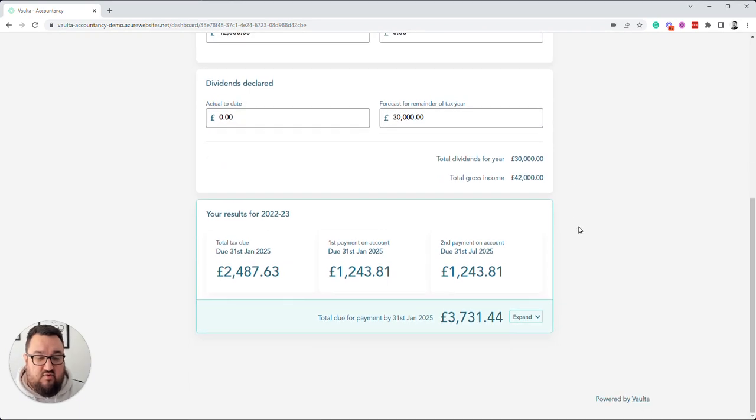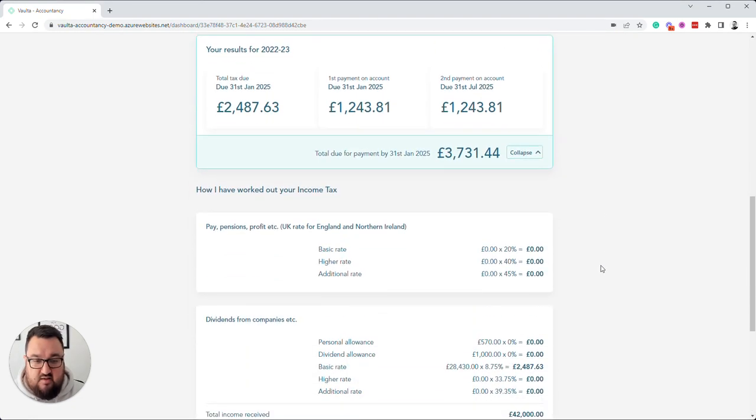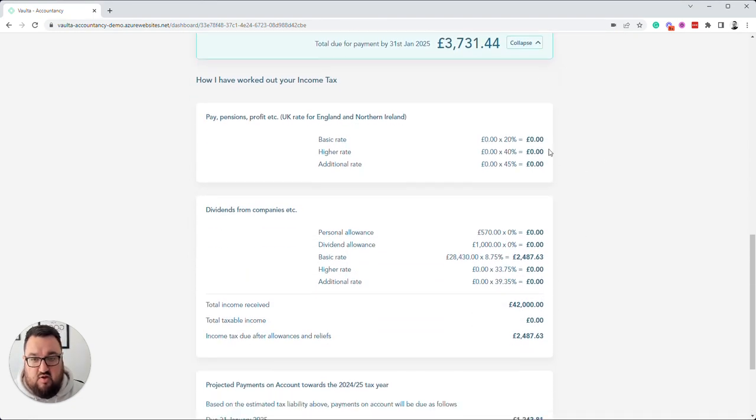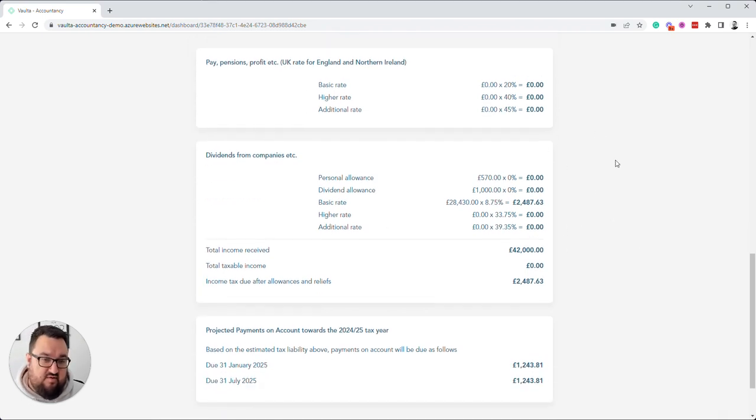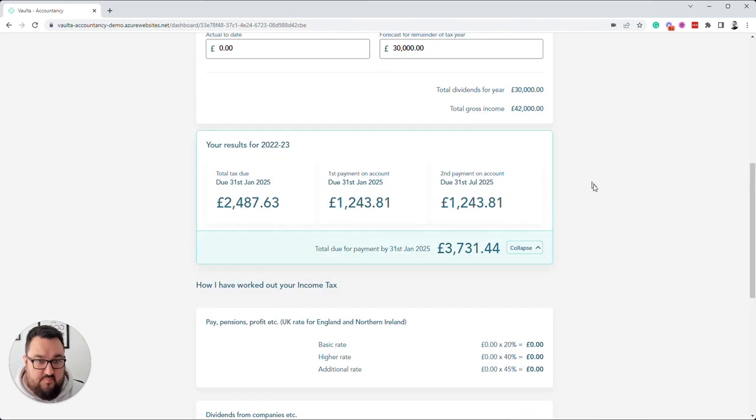For you as accountant, you can share this with your client, but it's probably going to overwhelm them. But for you as the accountant, you can also click expand, and you'll go down and you'll see all the calculations behind. So pay, being salary, dividend, income, the various tax rates and allowances, and how that calculation is formed.